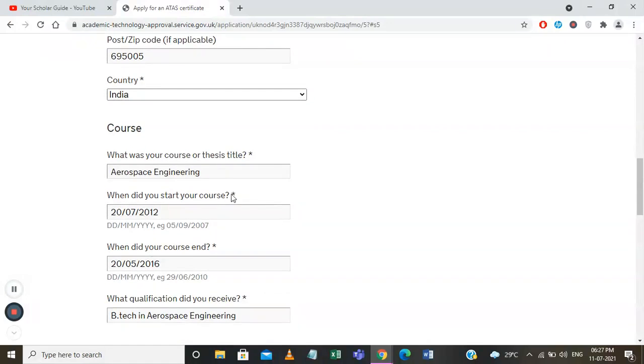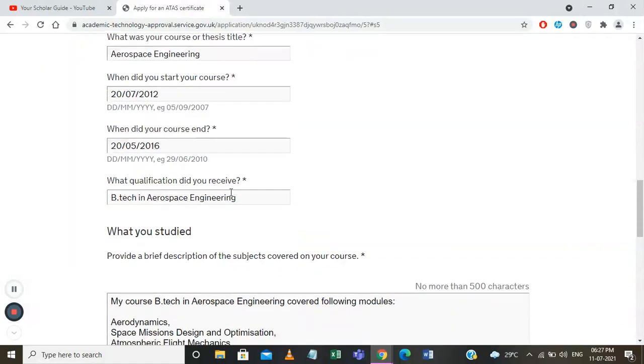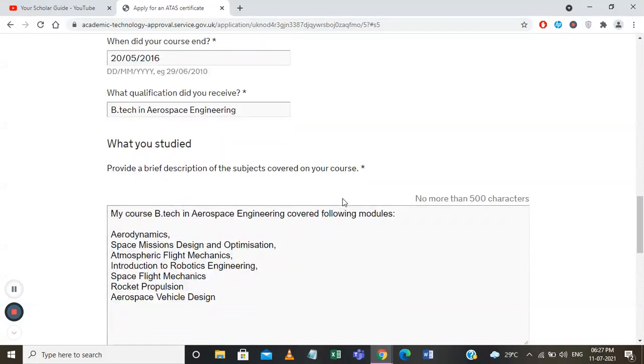Also, you have to provide the start date of your course and when your course ended. And the qualification achieved, you can also write the degree name, BTech in aerospace engineering or BSc or B Pharma, whatever is applicable to you. Then what did you study, in brief, you have to write it here, not more than 500 characters.